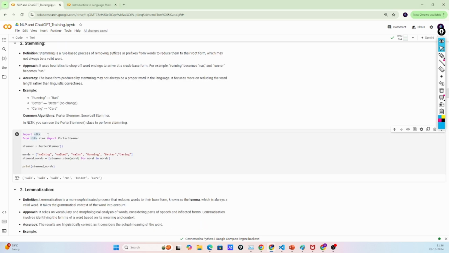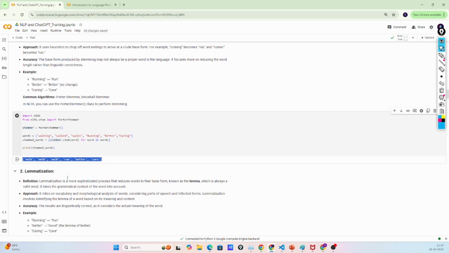And here also we are using NLTK, and from NLTK we are importing the Porter stemmer here. And then we have the tokenized data. So here we have a few words. Then we perform the stemming. So you can see here, these words basically convert into the root form.